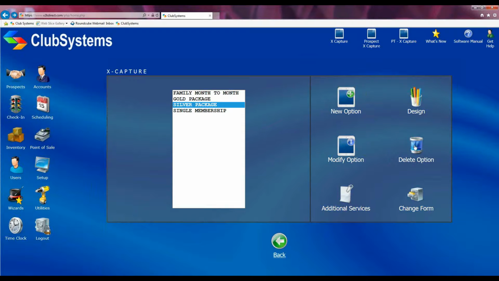You do also have the option to delete a particular membership type if you would like it removed from your XCapture screen. You would come into this XCapture icon under Setup, select the one that you would like to remove, and simply click on the Delete option.